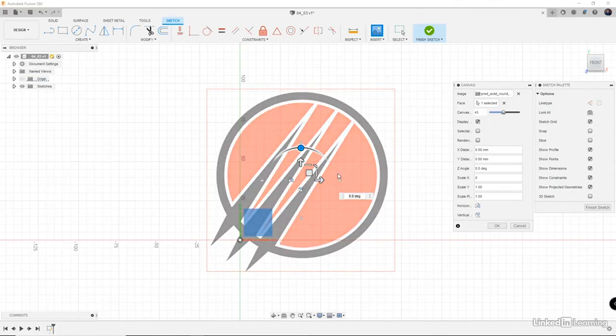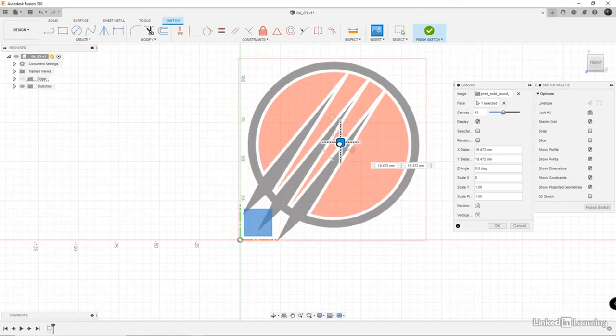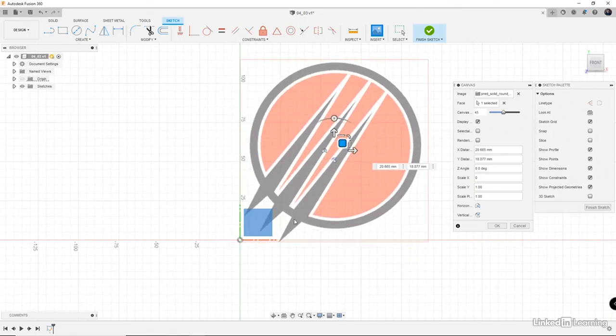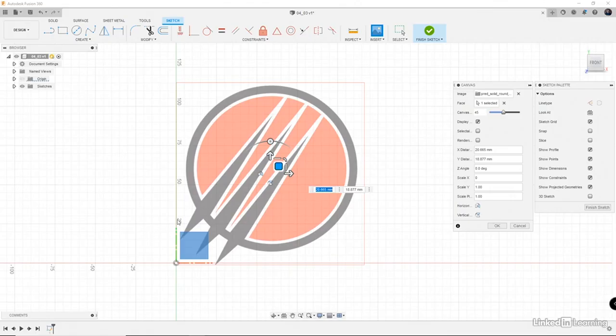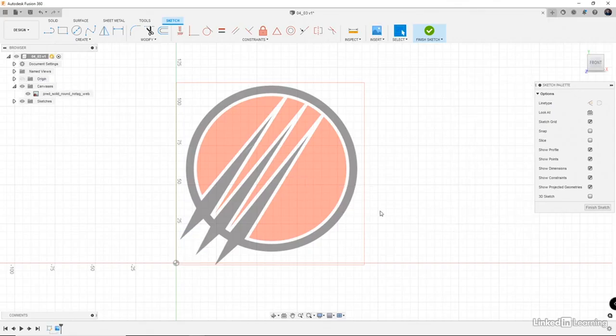Now, the reason we have this is so that we can actually use this as a reference. So for instance, if you're an industrial designer and you are designing a new part and you have hand sketches, you can bring those sketches into Fusion as a background, and then you can literally draw your construction geometry on top of it and use this as a reference. So if we go ahead and hit OK, you'll see that we have this, and this is created in canvases, and this is that image.